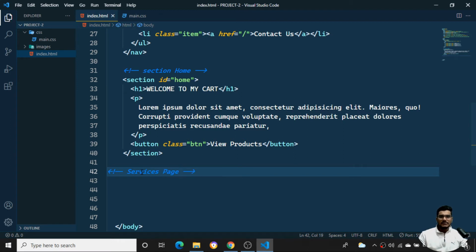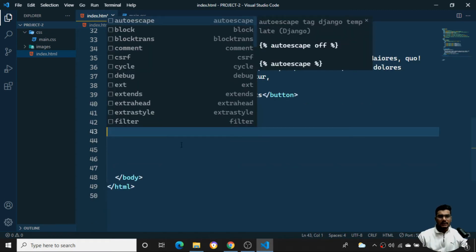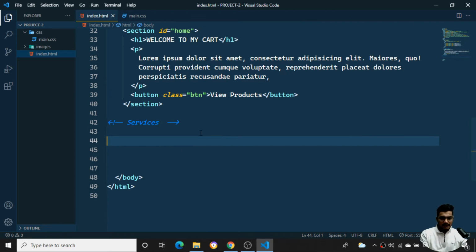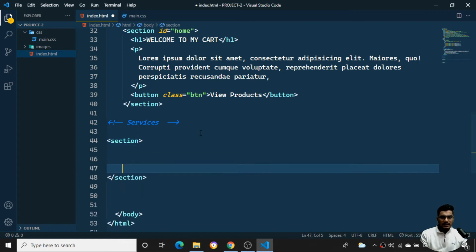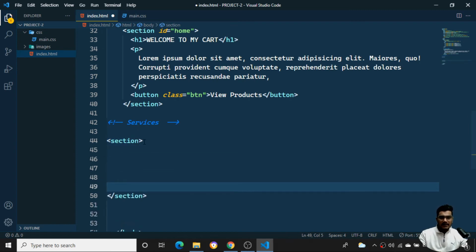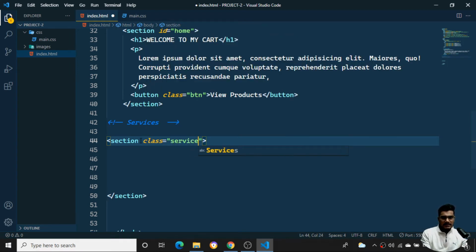Now I'll create the services section here. Inside my services section, first I'll define a section over here. Inside this services section, I'll give the class name, class is equal to services-container. This is my services container section over here.